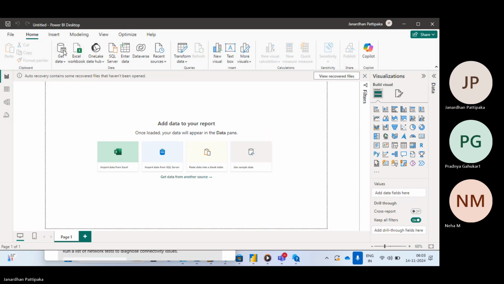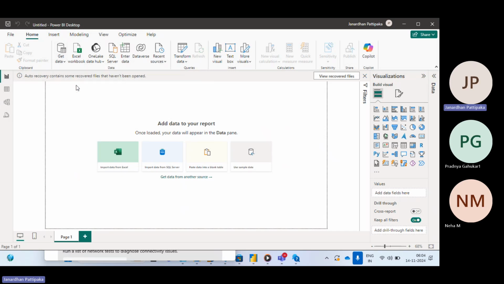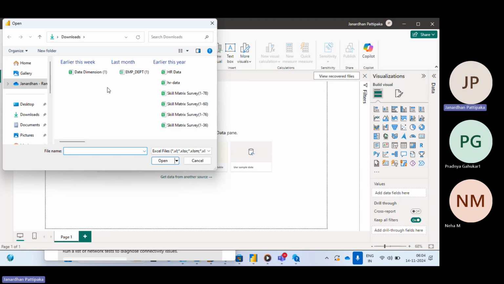Now we are going to get data. Right now we are connecting to one Excel file. In the Excel, I want to take some tables. Suppose I want the date dimension table, which will be useful for analysis. So I select it.